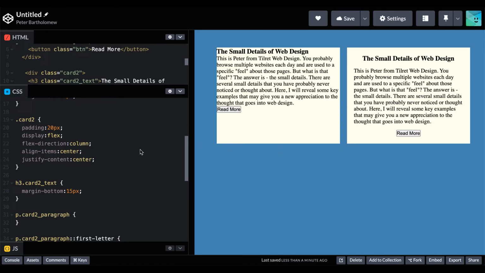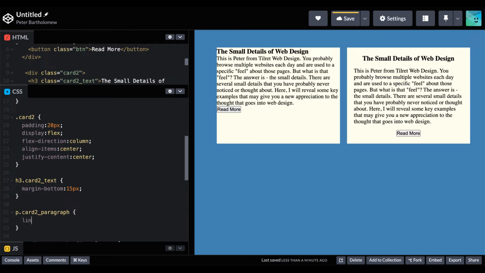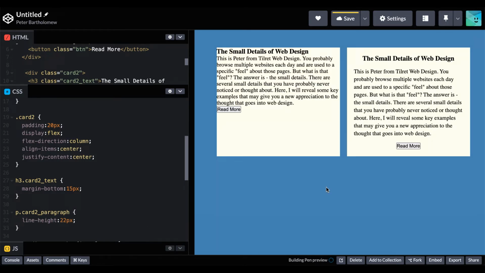Another small styling detail that you probably never notice is adjustments to the line height of our text paragraph. So look how everything is kind of tight, a little hard to read. So if we go down here, we'll just put in a line height. Let's assign it something a little bit wider, such as in this example, 22 pixels. You see how our text lines separate and make it more readable.